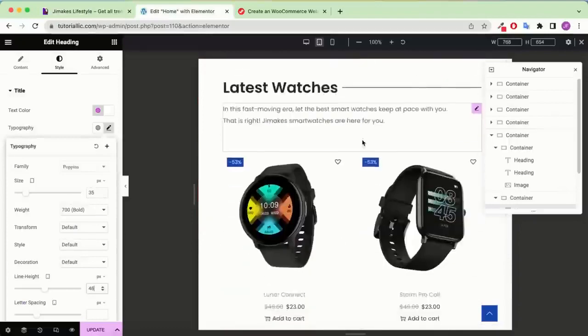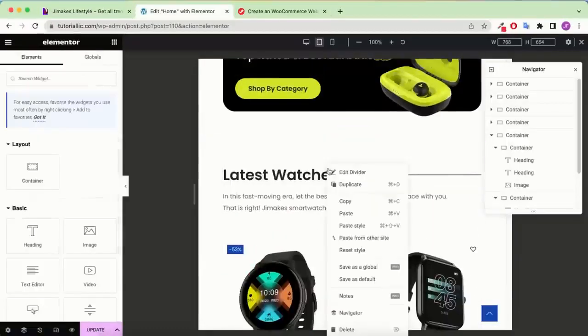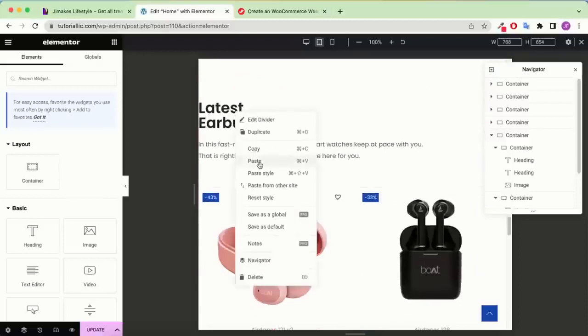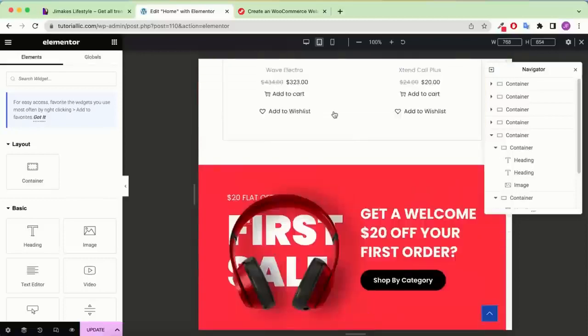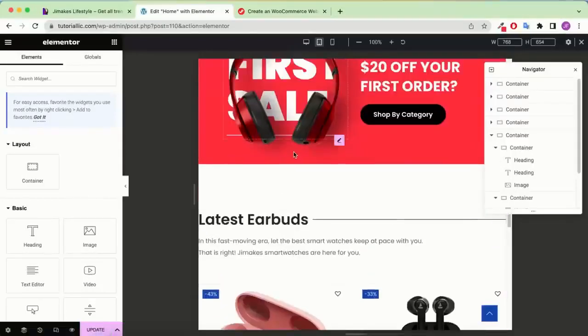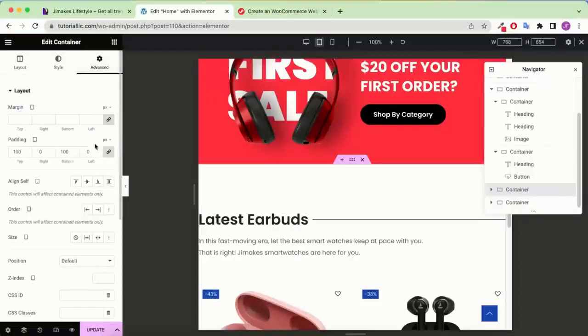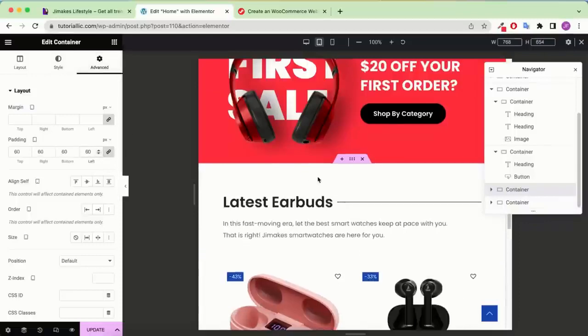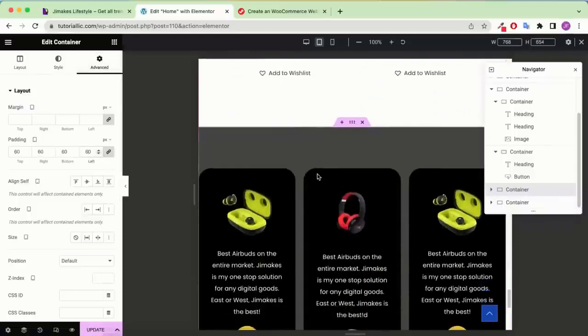Now let's move into the next section, but it's very simple. We need to copy and paste. So simply come to this section and paste this style, because this latest watch and latest earbud, these two sections are the same. Okay, so let's click on this edit container, and let's go to advanced. I'll remove this padding, and let's link it, and let's say 60 pixel all of them. Now this section is perfect.